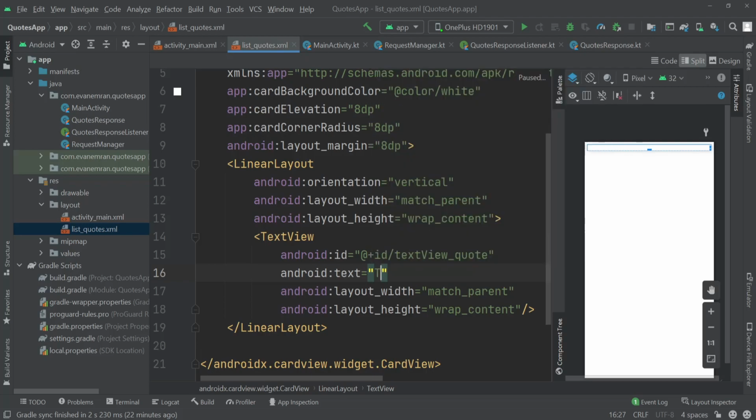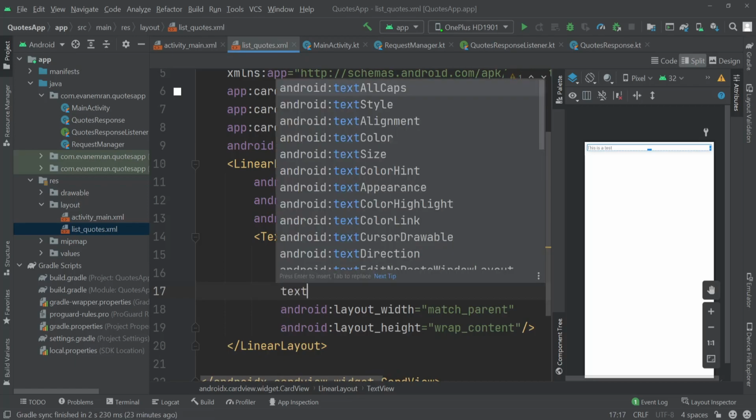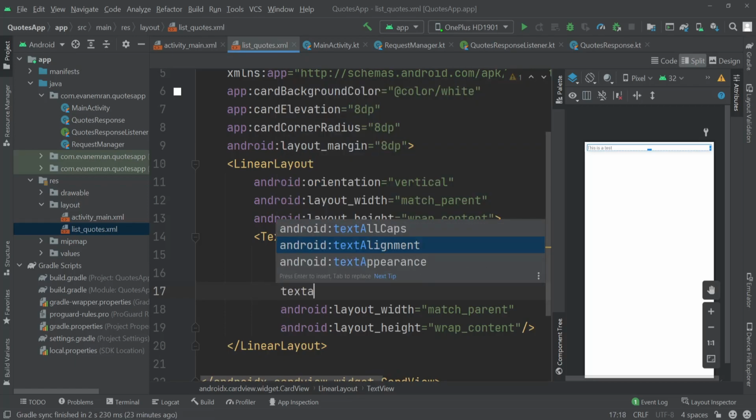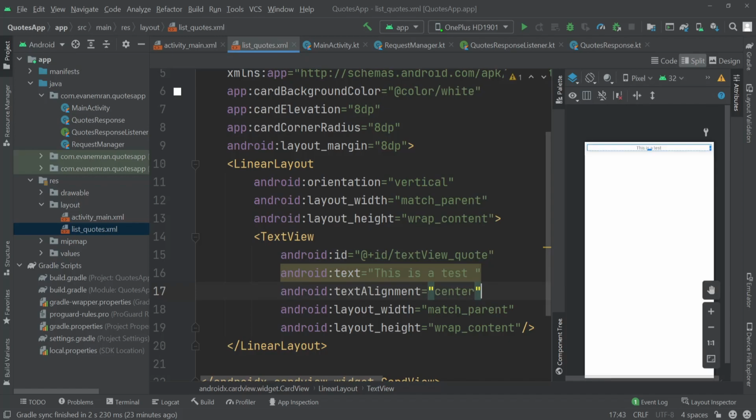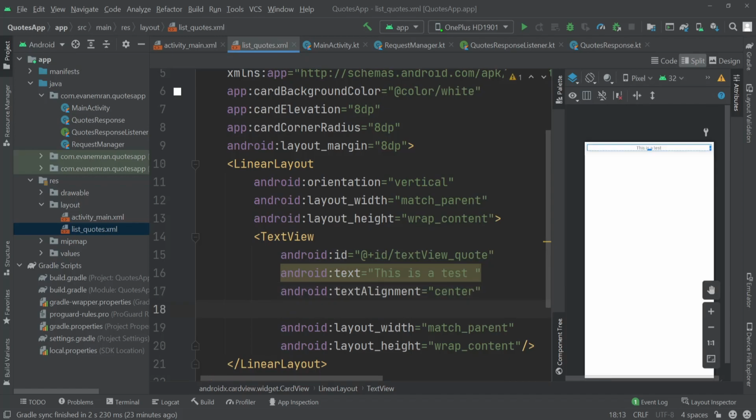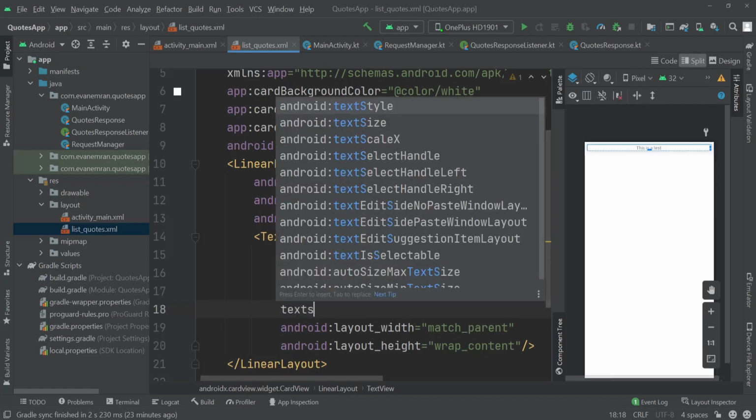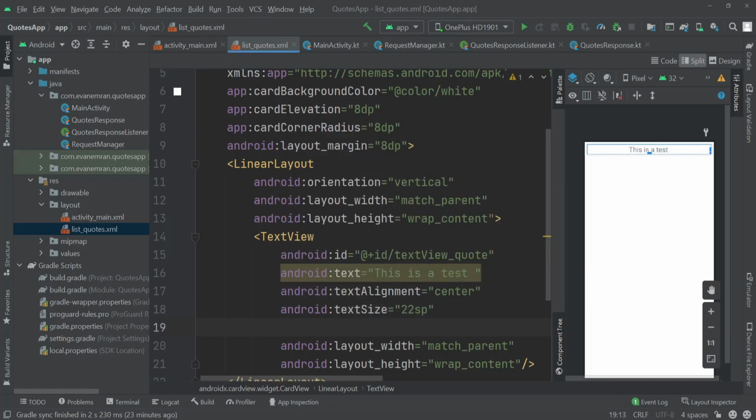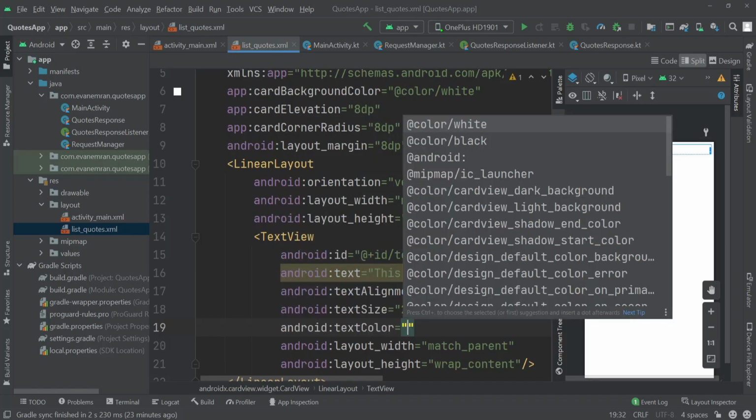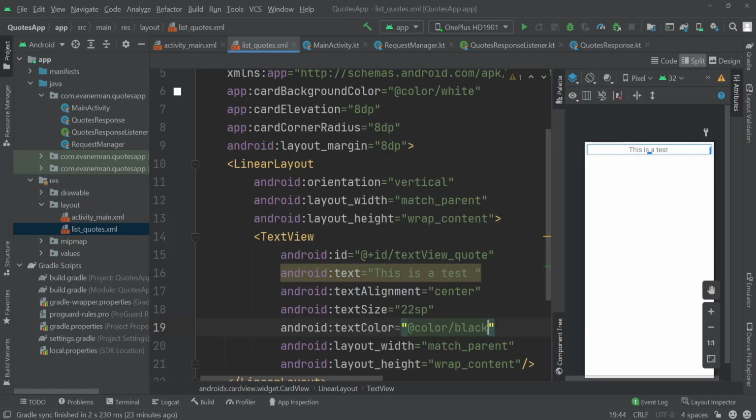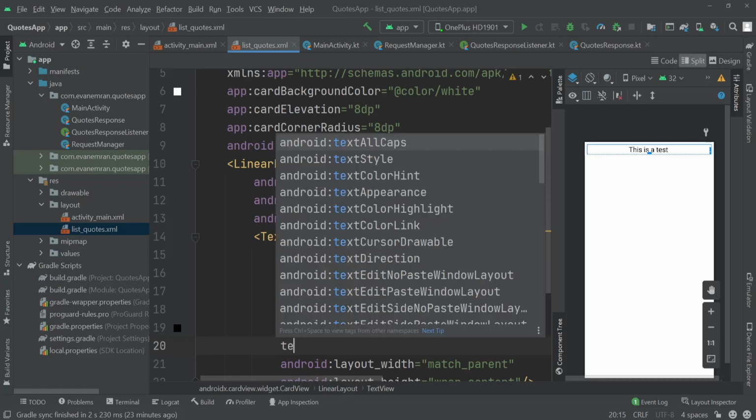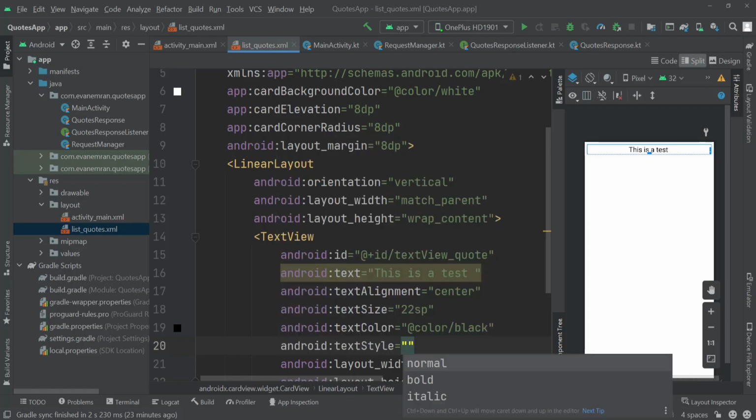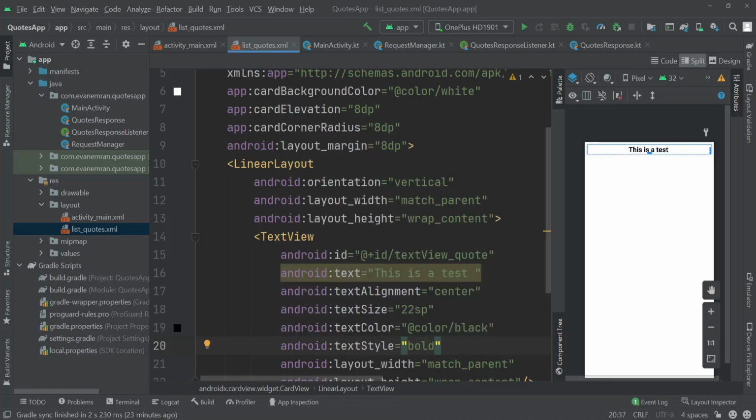So let's say I'll write "This is a test", and after that I'll set the text alignment to be center here, and then let's also change the text size to be 22 sp here. Okay, and I'll also change the text color for this to color black. Let's also set the text style to be bold here for the quotes.